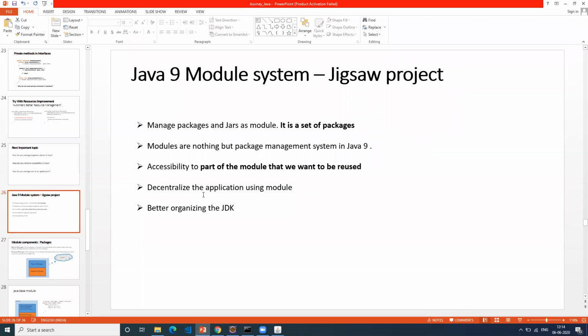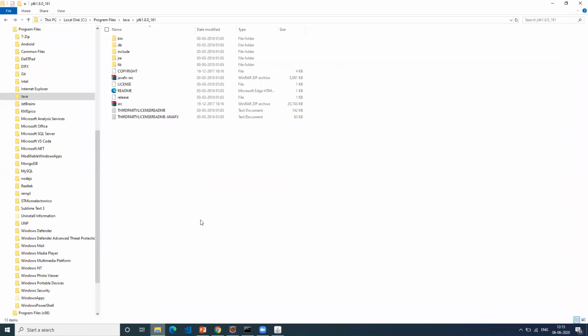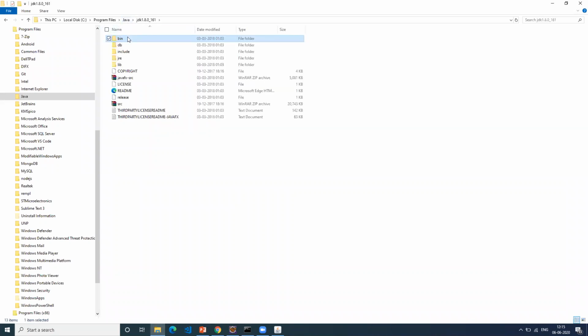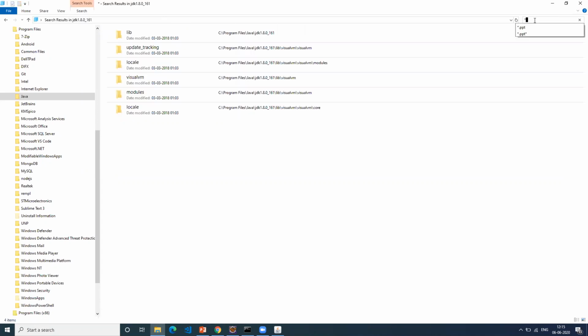Okay. Next one, the better organizing of the JDK. So if you see in Java till Java 8, the complete JDK has hundreds of jar files. Each jar does its own job. Let me show you something very interesting here. This is my JDK 1.8. Let me see in JDK 1.8 itself how many jar files it has. Let me search here.